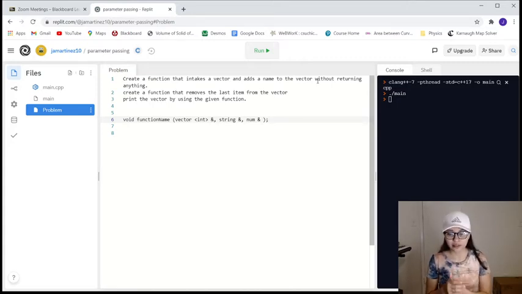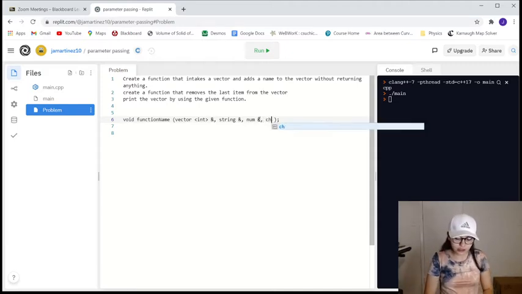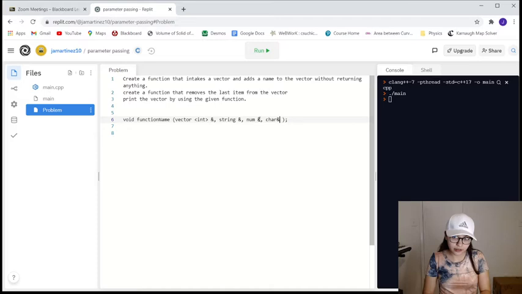The way you pass an item by reference is you say you're passing a vector and then you add this symbol to it to say that you're passing it by reference. You can pass a string, a number, a character. You just have to add this, because if it doesn't have it, it's passing it by value.